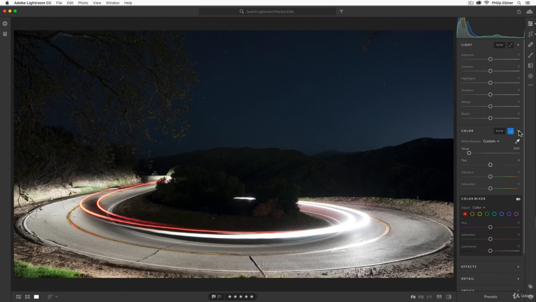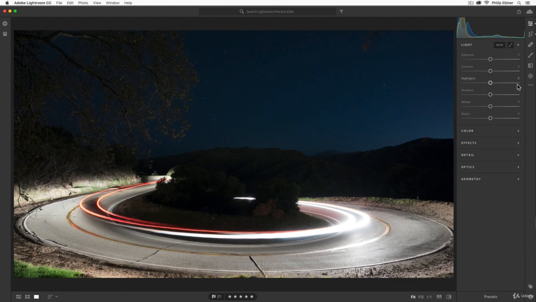Cool, I'm happy with that. I'm going to leave the color mixer for now. Maybe actually I'll go into the blue and see what happens if I boost the blue saturation. Yeah, that's pretty good. Usually I like to do this after I do my exposure adjustments, but that looks pretty good. Awesome, so now I'm going to go into my exposure adjustments.